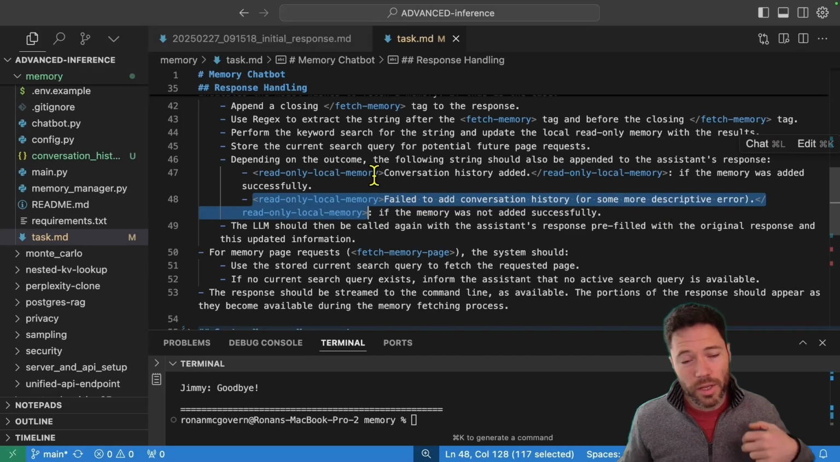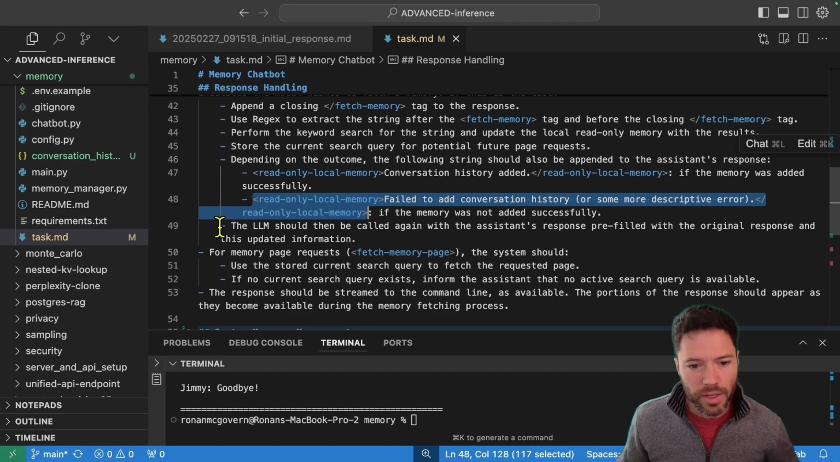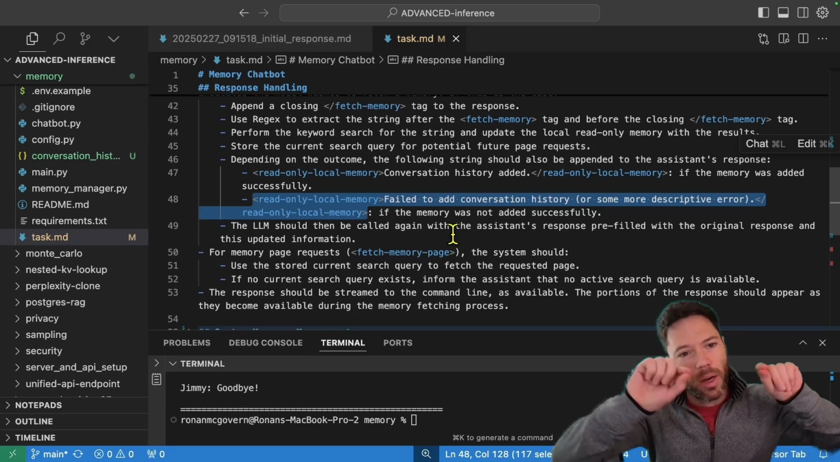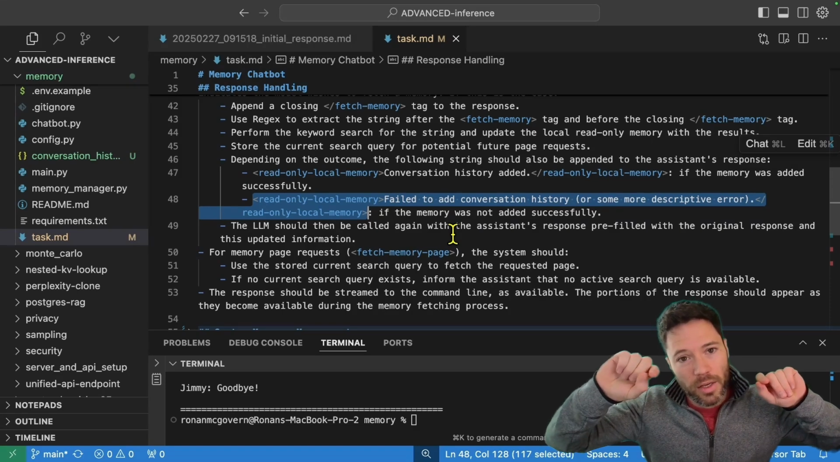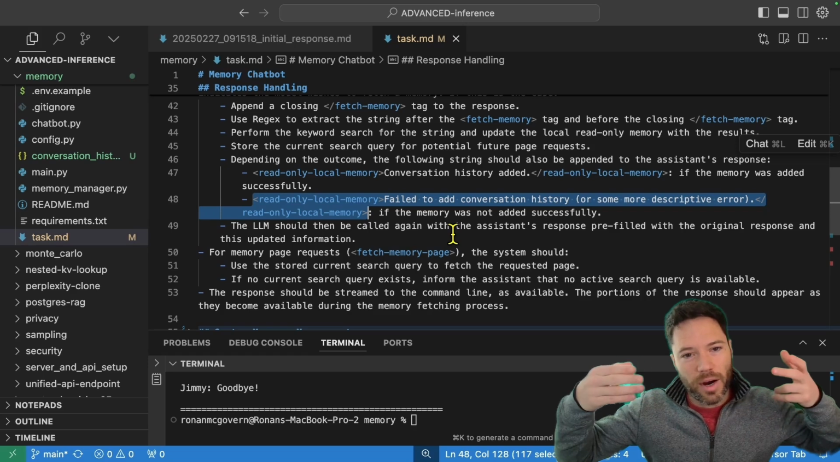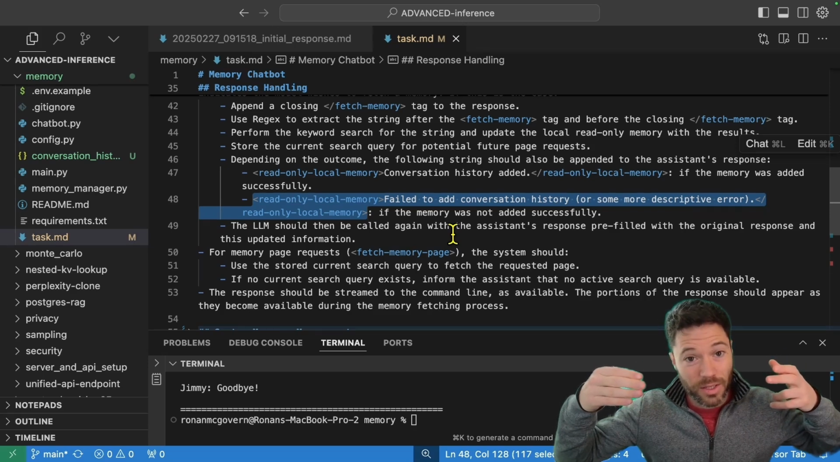And once the memory has been retrieved or is a failure, the LLM is called again with the assistant's response pre-filled with the original response and this updated information. So the assistant will say, oh, let me check my memory, fetch memory tag, search string, close fetch memory tag. Then that gets parsed, in which case there'll be a search.